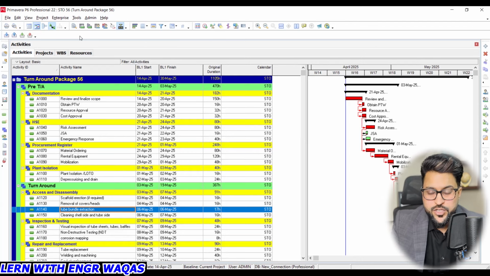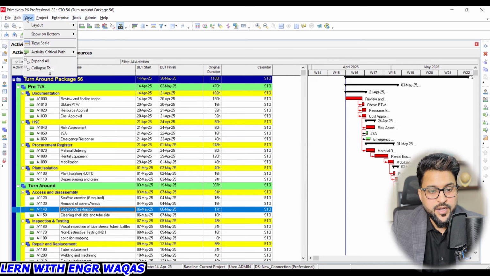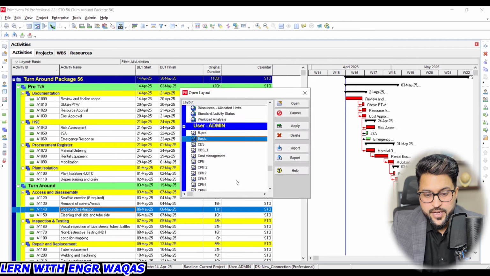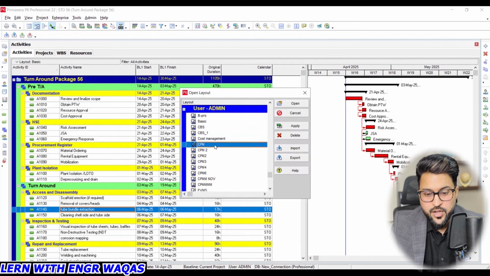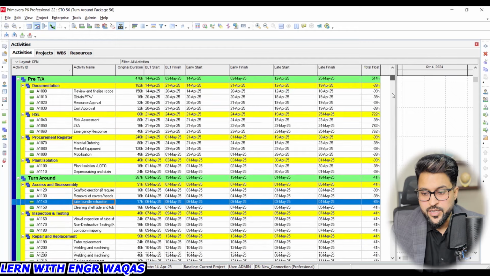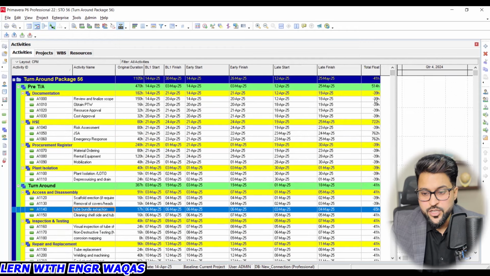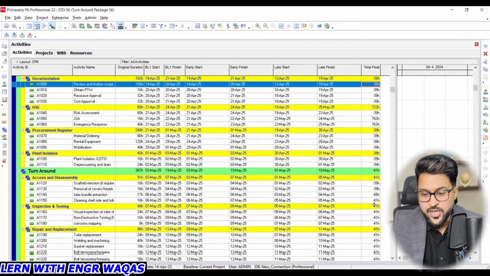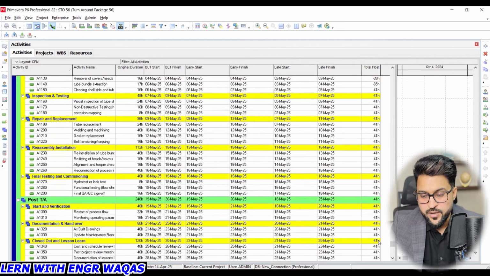So in our project schedule right now, red color activities are representing the critical path method. If I get into the view and make Open Layout, and open the critical path method layout, you can see there is negative float as well. The activities which are crossing the completion date of 25th of May are showing minus 39. Other activities are showing positive float as well.